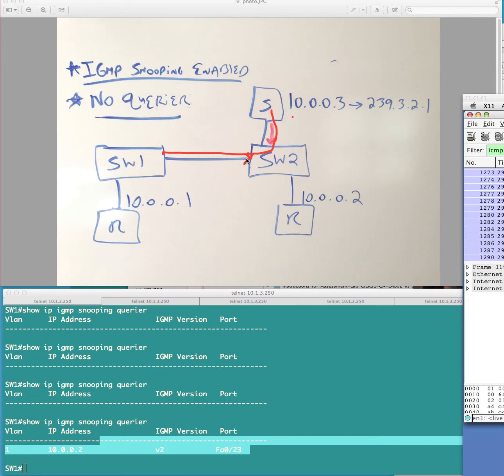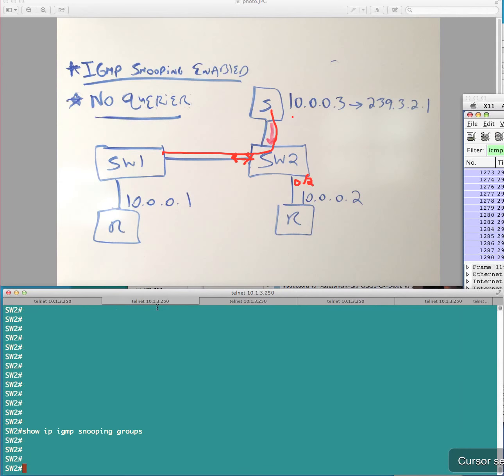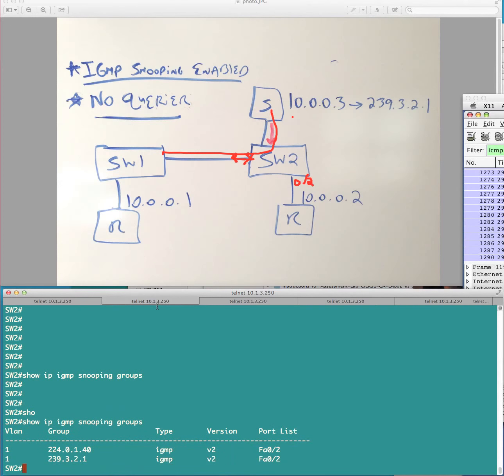It should switch 2 should not forward this out here anymore. But it should forward it out Fast Ethernet 0/2, because this port is part of that group. So let's actually look at the state information on switch 2. In fact, we can see that already.